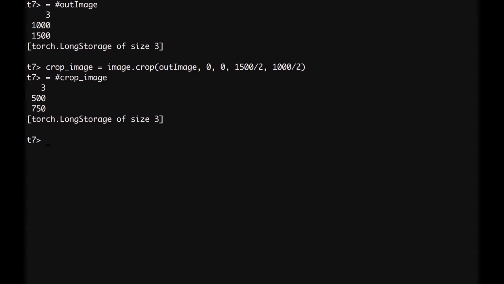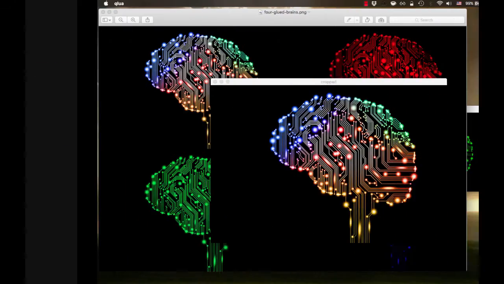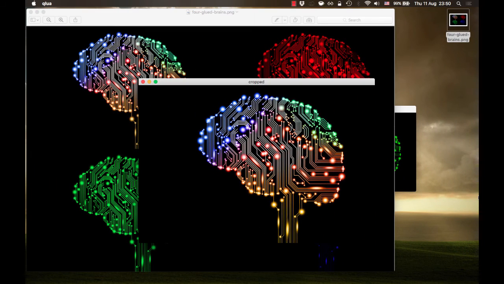We can now display this image to be sure we have cropped the right one. So image display image equal crop image, and then legend equal cropped, and we can check the result now. And there we go, the cropped image.